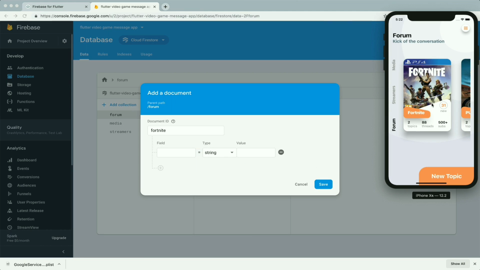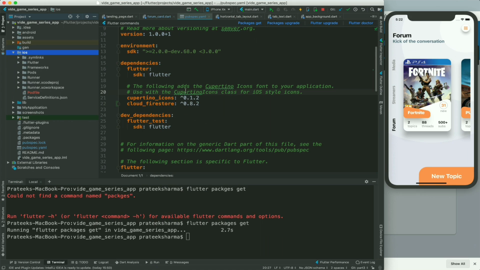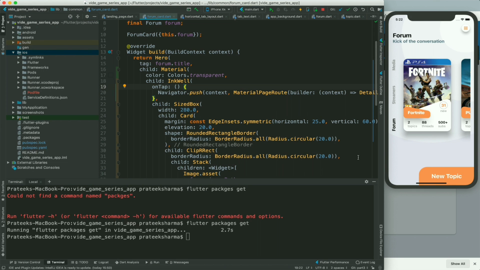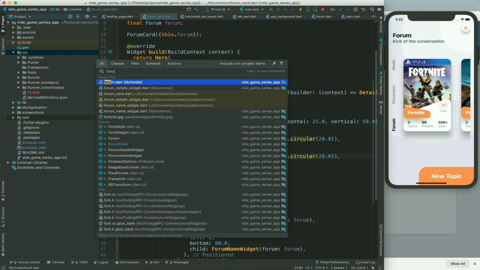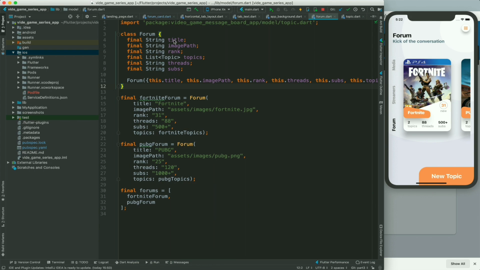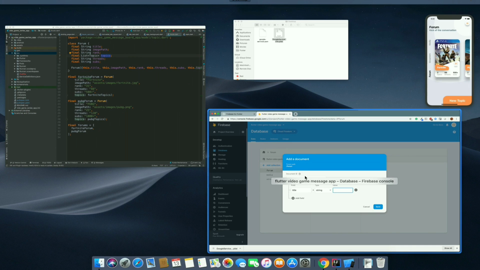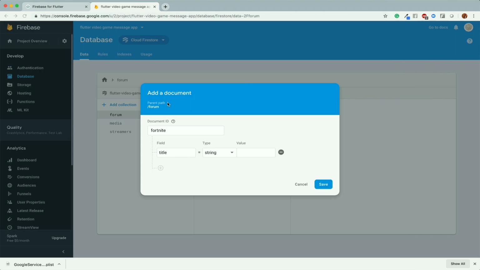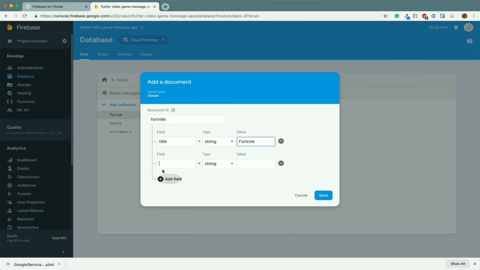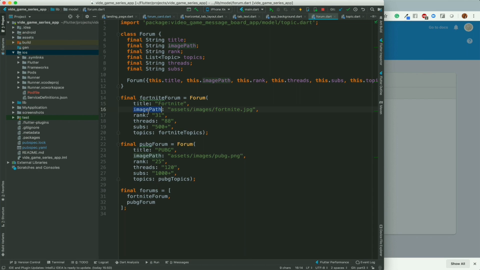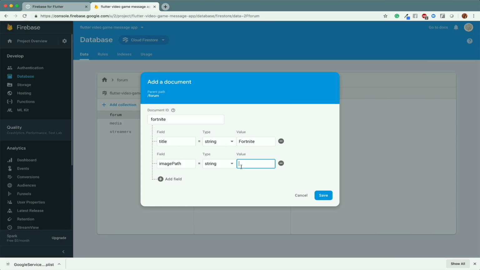What is the field? Fortnite is a forum, as you know. Go back to your code and go to your forum model. You have multiple things here: title, image path, rank, topics, threads, and subs. So let's add title, image path, rank, everything. Let's add title. It's a string type, and its value is simply Fortnite. We have to just copy paste it, and I will do it really very quickly. If you have any doubts, please ask in the comment section.